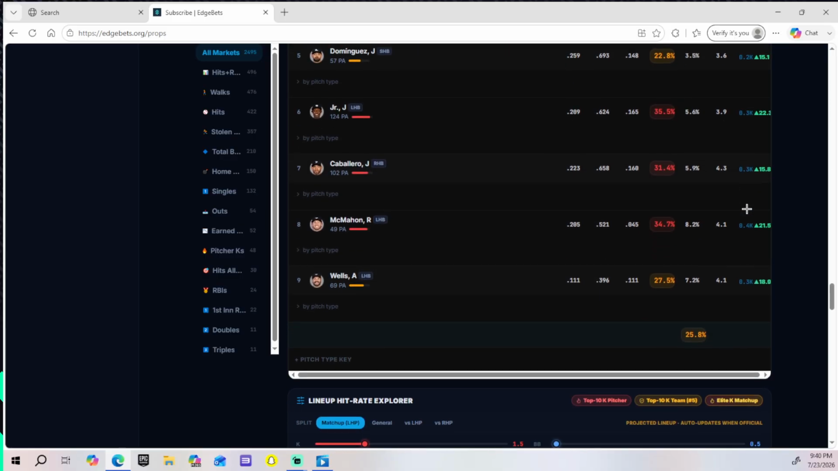You can see the projected lineup. This automatically updates when the real lineup comes out. So if you want to stay tuned to that, you can see that K percentage, batting average, OPS, isolated power, base on ball, pitch per plate appearance. You can see that by the batter right here. All of that.